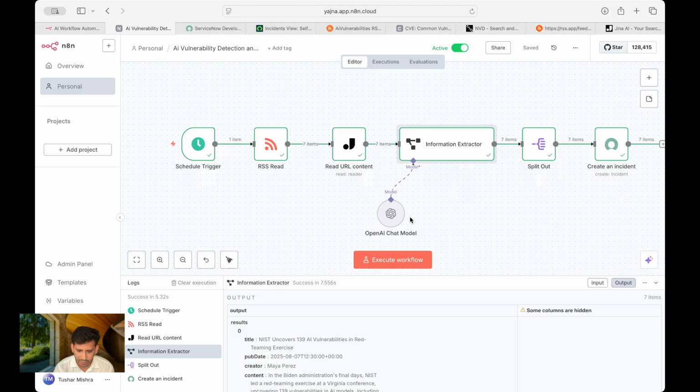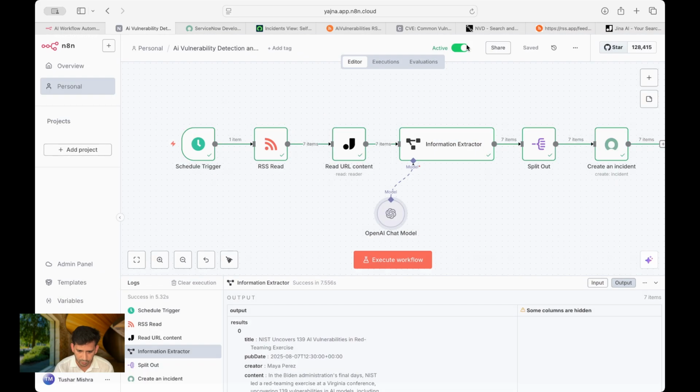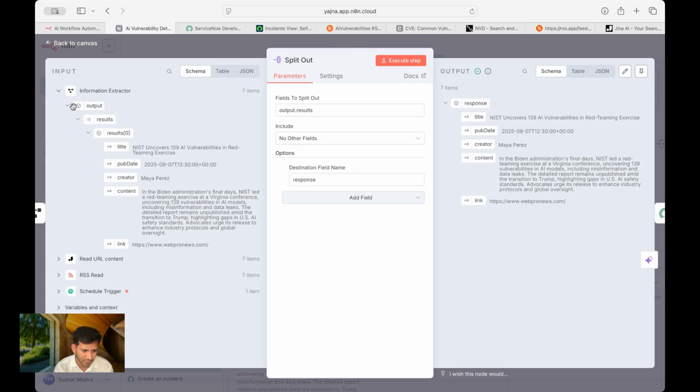Once I have this, you can add any model to this. I'm using OpenAI 4.1. And then from this as well, there is a nested array, a nested object. I don't want that. I want it very simple. So I have just used the split out in a simpler format. As you can see, I'm clubbing everything together and putting it as a response. So the response contains all the information that I need.